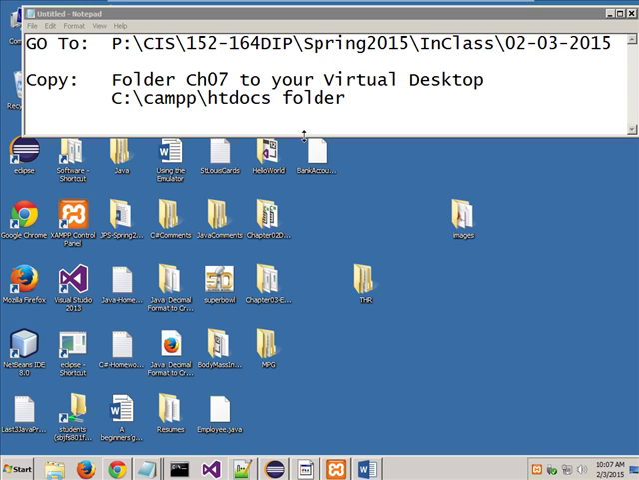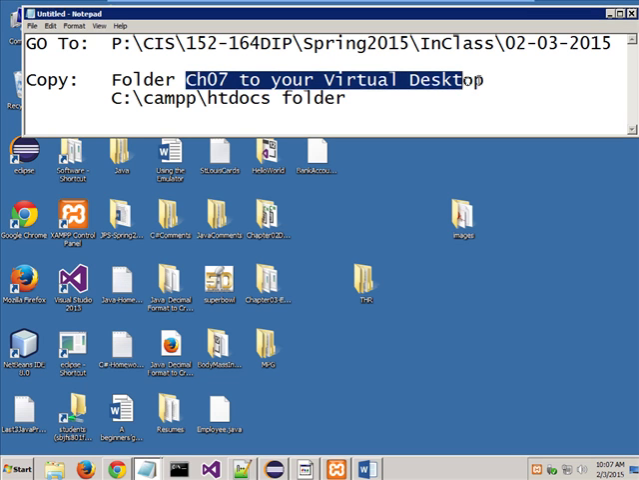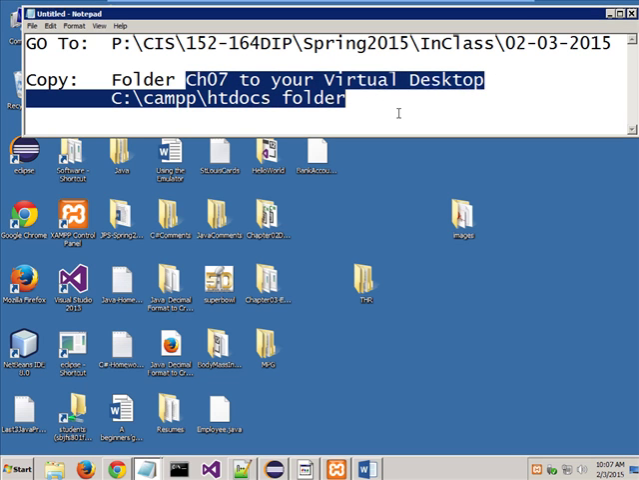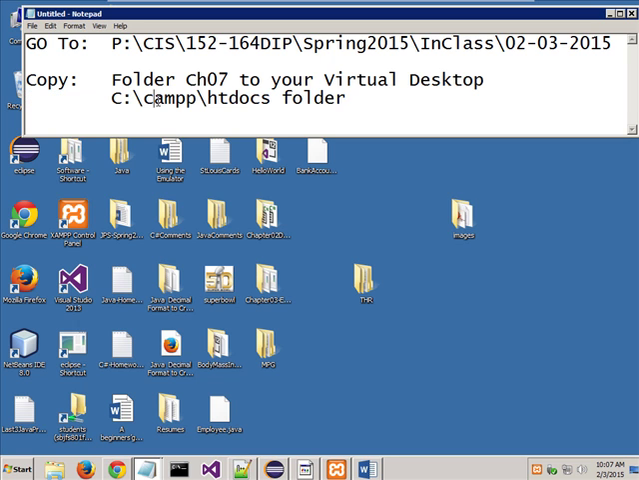Second thing, as we get started up in here, as always, if you'd go over to the P drive for this class, there is a folder out there with today's date on it. If you'd go into that folder and find the CH07 folder and copy that to your virtual desktop, to your XAMPP htdocs folder. So I'll leave that there for a minute. All right?